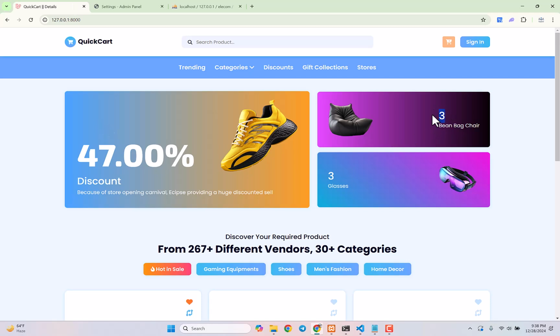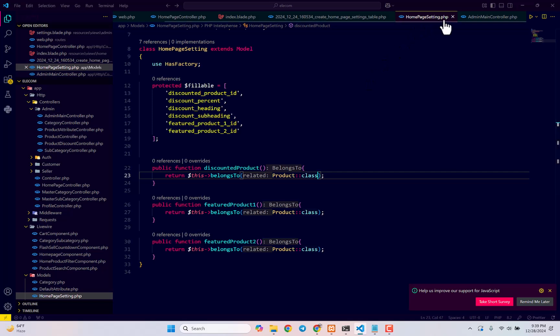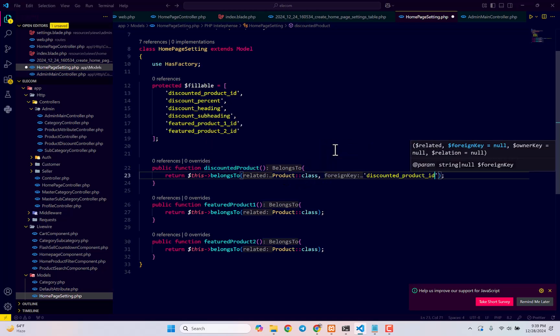It is displaying the product ID, feature product ID instead of the name. But how are we going to display the product name instead of the ID? If you want to display the product name, all you need to do is go to your home page setting model again, where we defined the three relationships: discounted product, feature product 1, feature product 2. All of these three things actually belong to our product table, but discount product is only one single product, right? And we need to pass that product ID, something like that.